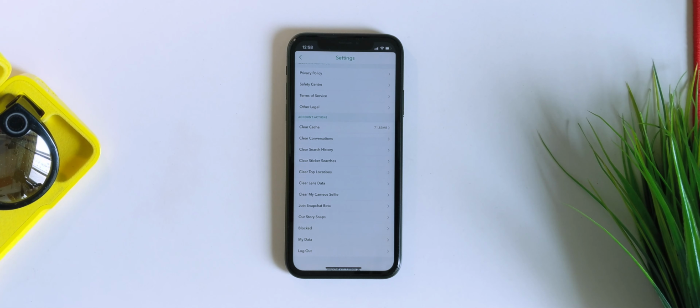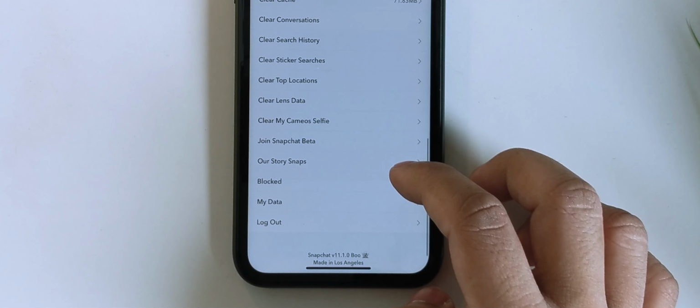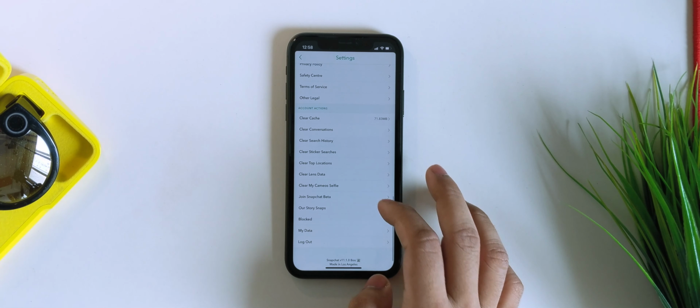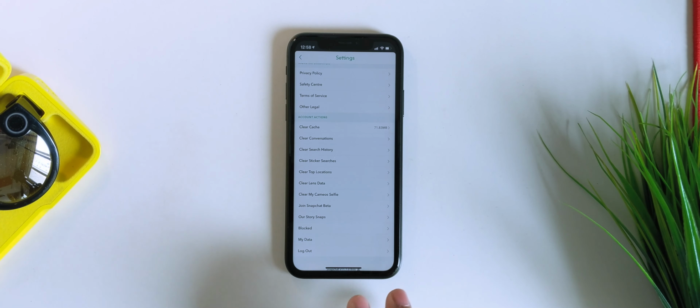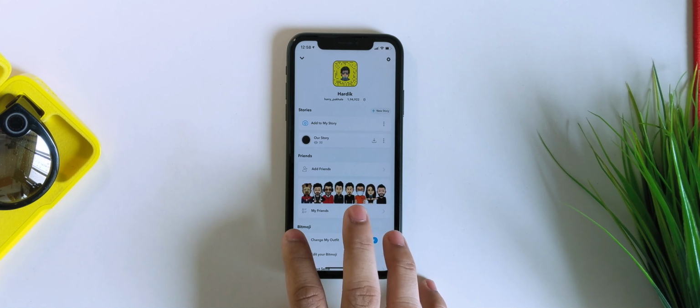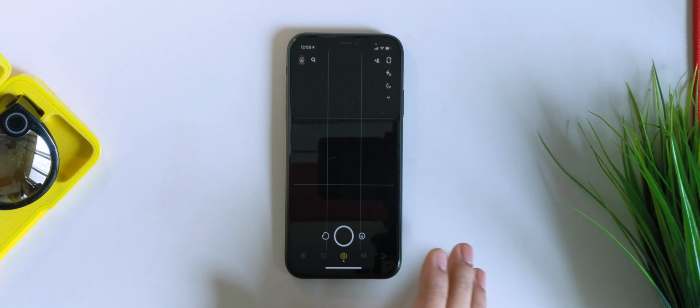But anyways, first things first, we'll check out the Snapchat version, which is Snapchat 11.1.0. And if you're on this particular version and you still don't have the latest UI, you're basically good to go. But if you have it, I mean, we are all in this together.